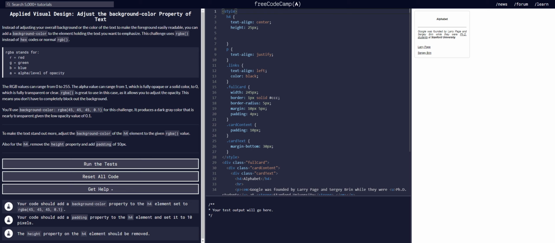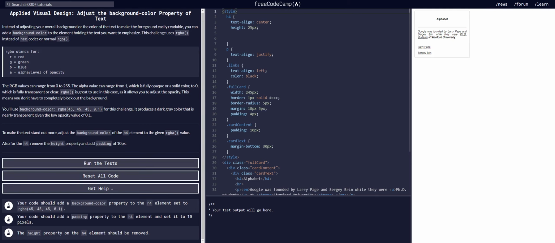Alright, so instead of adjusting your overall background or the color of the text to make the foreground easily readable, you can add a background color to the element holding the text you want to emphasize. This challenge uses RGBA instead of the hex code. RGBA stands for red, green, blue, alpha. RGB values can range from 0 to 255, and the alpha can range from 1 to 0, which is fully transparent or clear. It's a great way to adjust opacity.